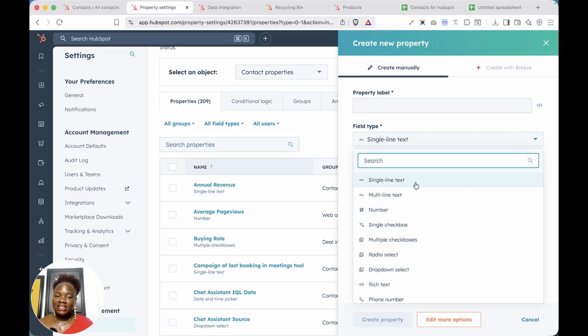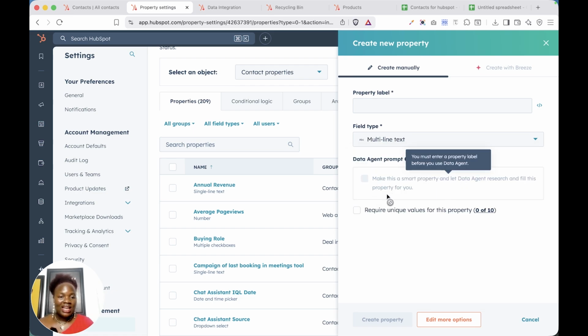The single line text is the one where you can add text. Maybe you're asking for the first name or the last name, where they can just type a single line of text. For the multi-line, this is where you allow them to type in whatever they want, like in paragraphs. Long things can be typed, and I think they have like a 2,500 character limit for that.